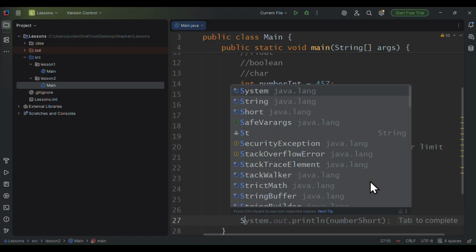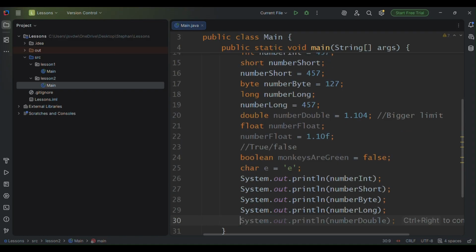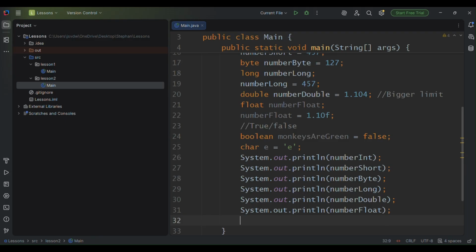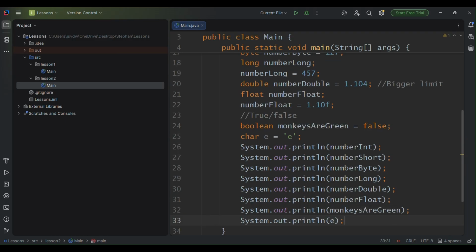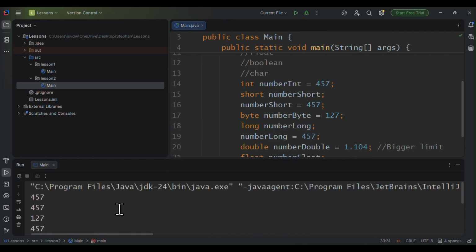IntelliJ gives me a lot of shortcuts, as you can see here. I can just hit tab and it knows that I want to print all the variables at the moment, so I'm busy doing that. And there we go. And now if we run it here, then every single one should be printed out, and there we go. Yes, we have every single one.